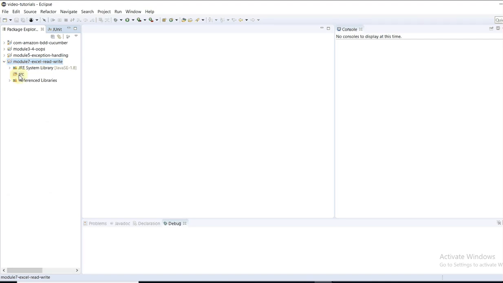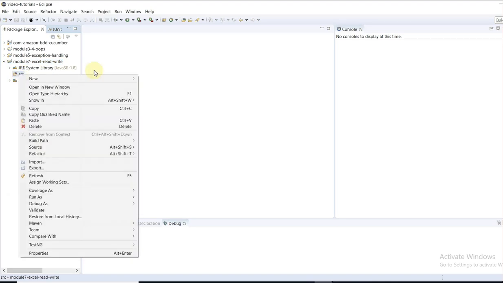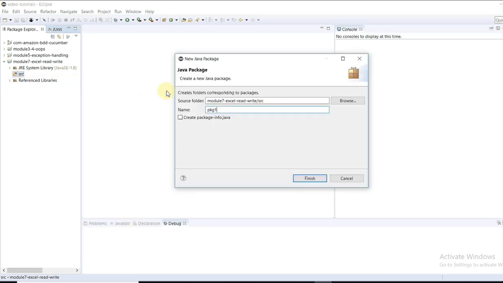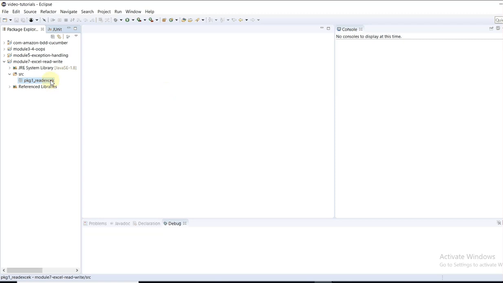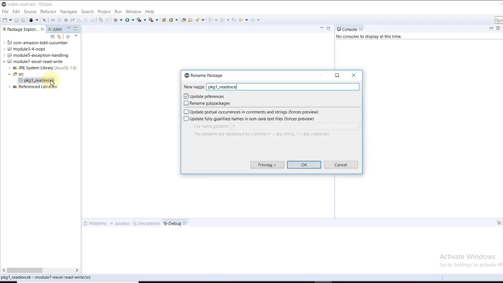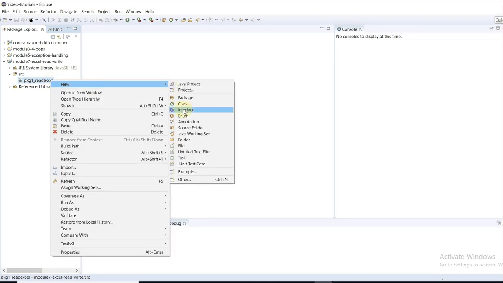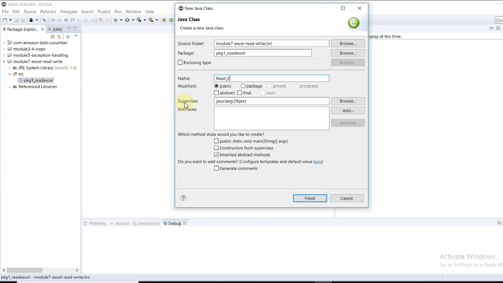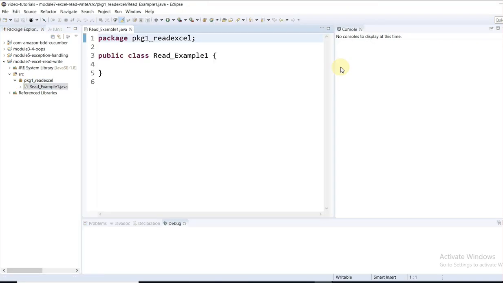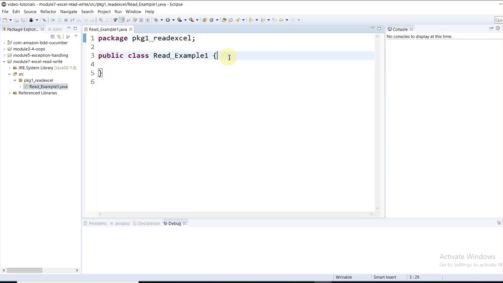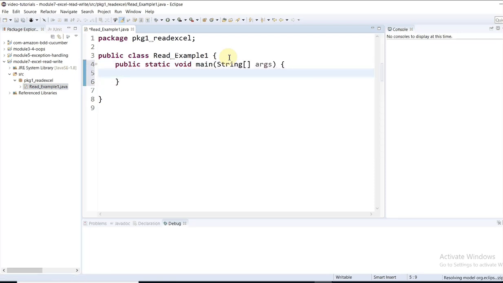Okay, now let's try to create one simple package. So I'm gonna say package 1 read Excel. Sorry, my bad, I gave a wrong name, like this. Okay, under this let's create a simple example, read example 1. Okay, now I'm gonna create a main method, so just write down main, just say control space. Okay, and here you got the main method as well.